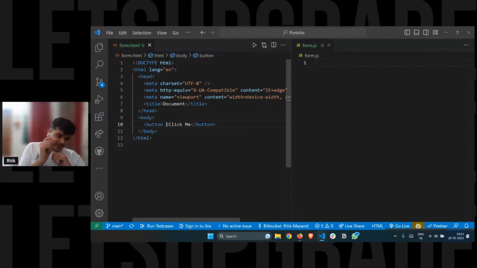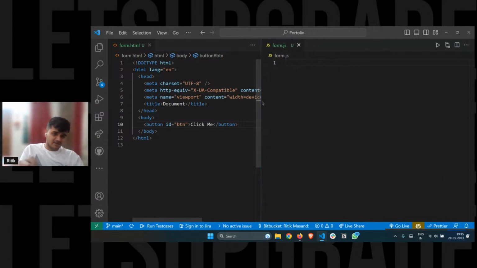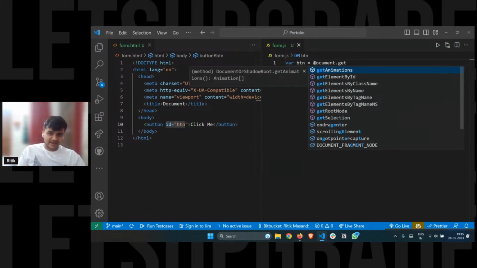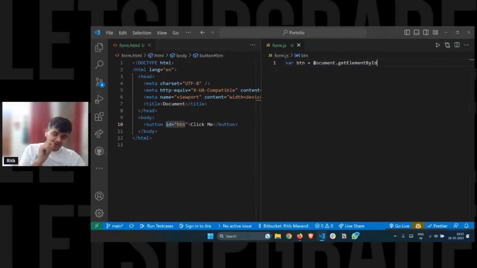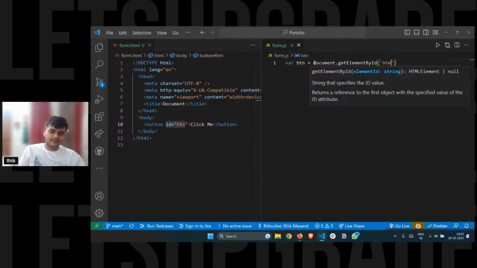First of all, I need to give it an ID so that I can track which button it is. So I'll give it an ID, let's suppose button. Now this ID, I need to catch the reference of this ID in my JS file. How do I do that? There's a way. Let's suppose I declare a variable, var button equals to. Now I need to get the ID of this button. There is a function called document.getElementById. And what is the ID that I want to get? It is button.